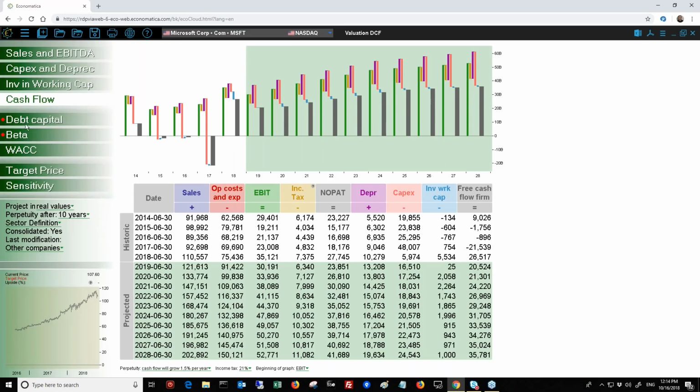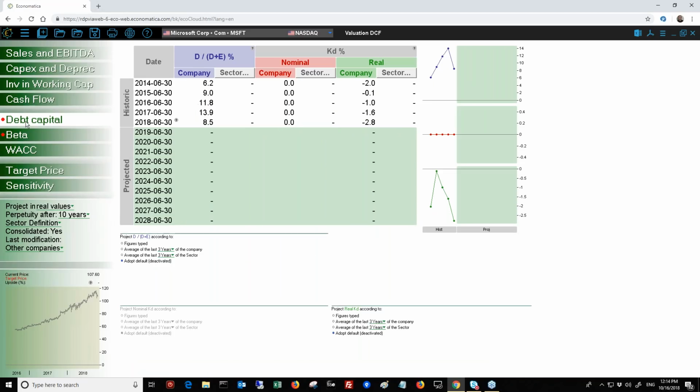Next, we have the debt capital of the company. And here's the capital structure of Microsoft. So this is basically debt over debt plus equity, right? D over D plus E, where E we define as the market value of equity, or the market capitalization of Microsoft. And what I'll do, again, just for the sake of keeping things simple, once again we will ask the system to perform the calculation using the company average.